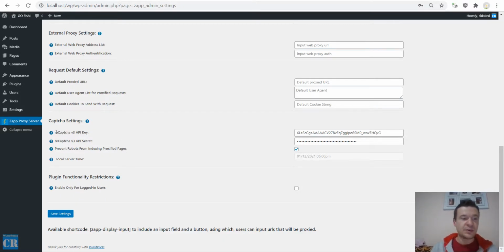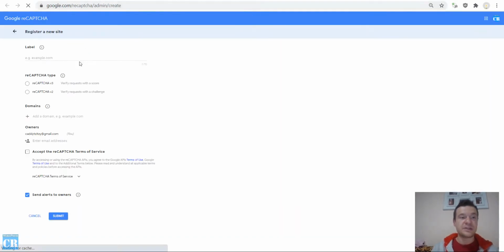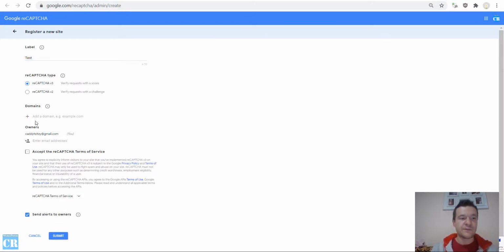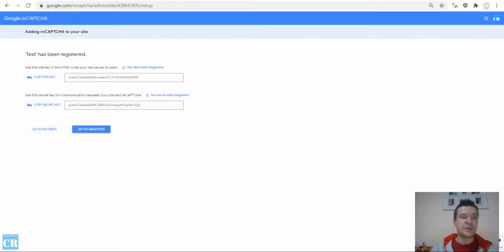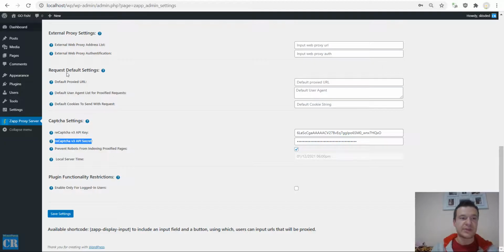And you will see that you will have these new settings fields in the latest plugin versions. If you hover over the question mark, you can click here and create a new reCAPTCHA key, edit a label, click reCAPTCHA v3, add your domain. In my case, it is localhost, accept the terms, and you can click submit. And you will be getting these pairs of site keys and secret keys. This should be entered here and here, and you will be able to use reCAPTCHA freely.